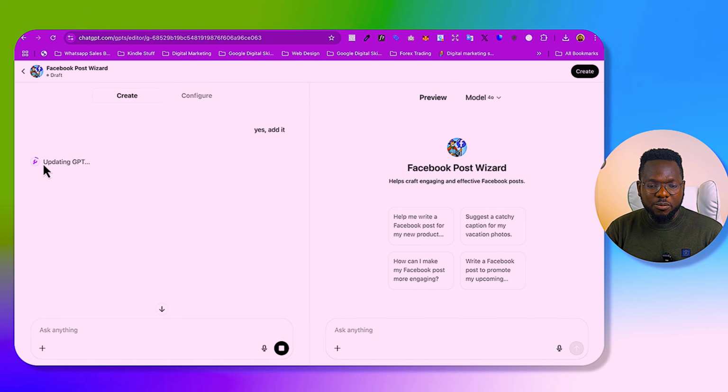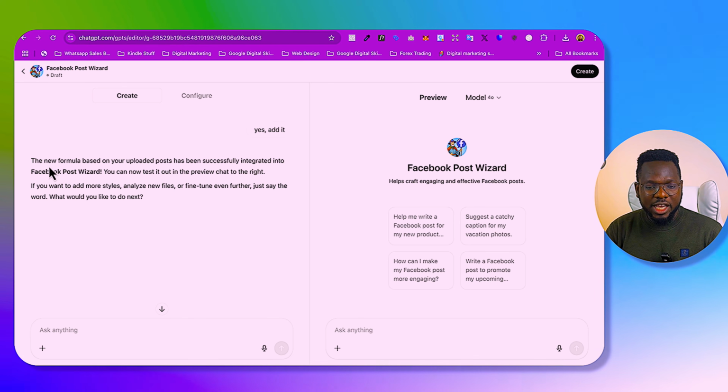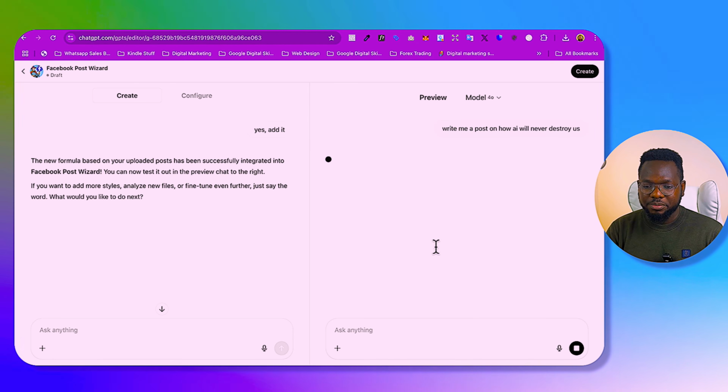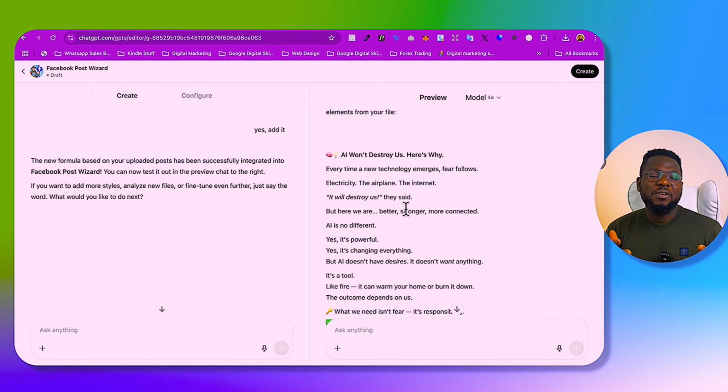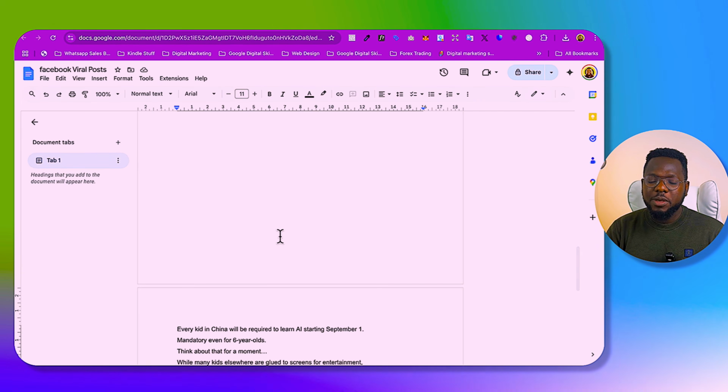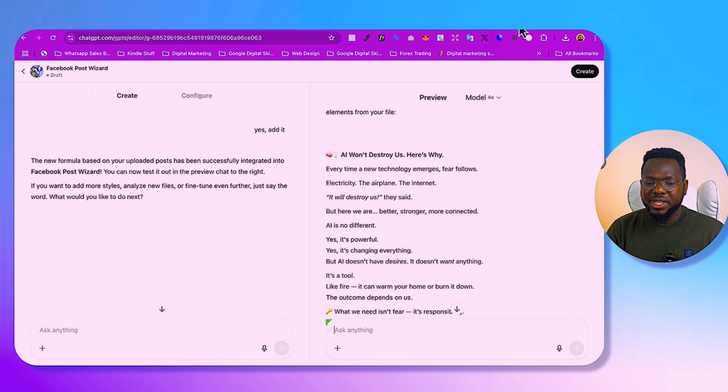So you can see it's now updating the GPT. Can you see? It says the new formula based on your uploaded post has been successfully integrated into Facebook Post Wizard. You can now test it in the preview chat to the right. So I will now say, write me a post on how AI will never destroy us. Let's see what it will write now. Can you see that it's now better than what we had before? So once you have that, if you want to update the file, all you need to do is keep copying and pasting, download it and upload it on the GPT again.